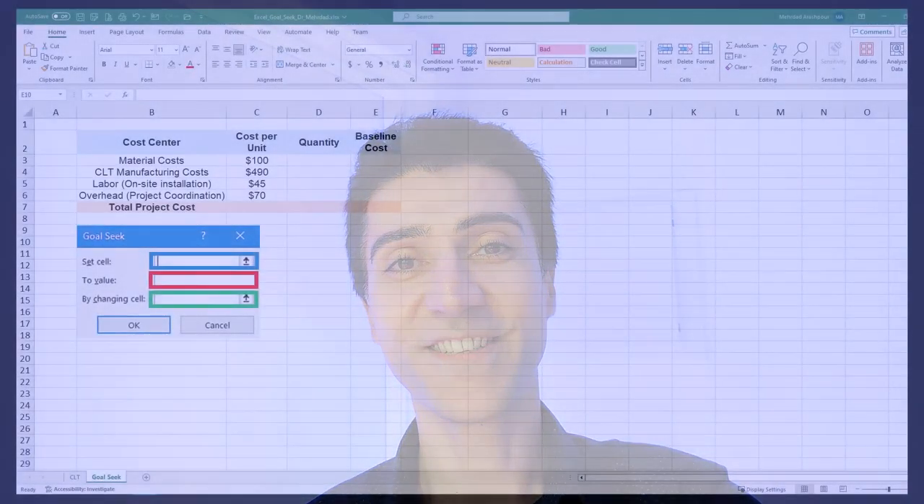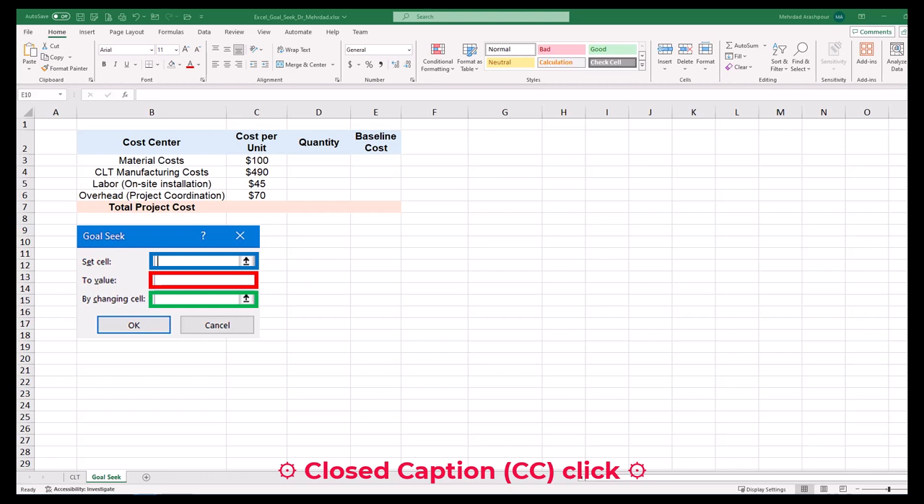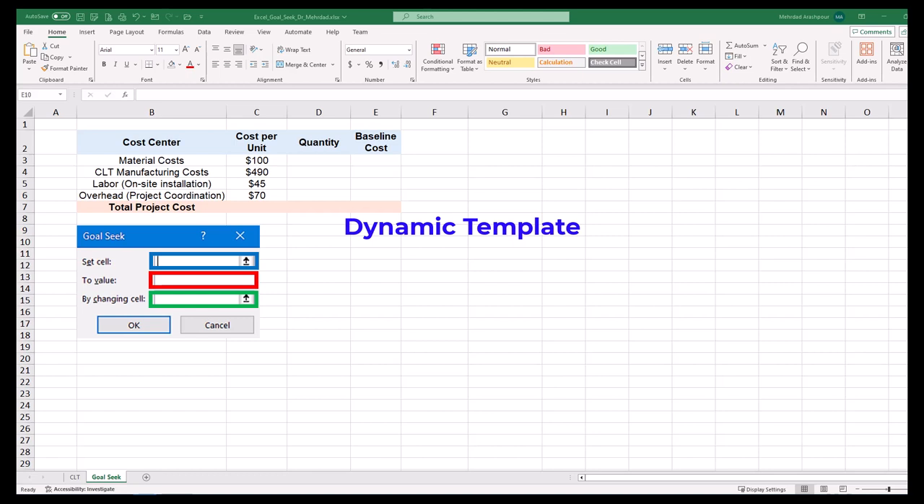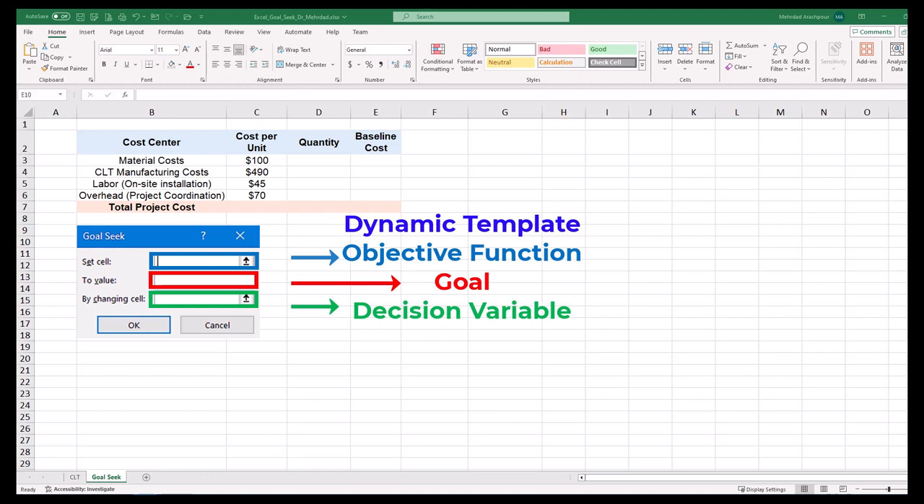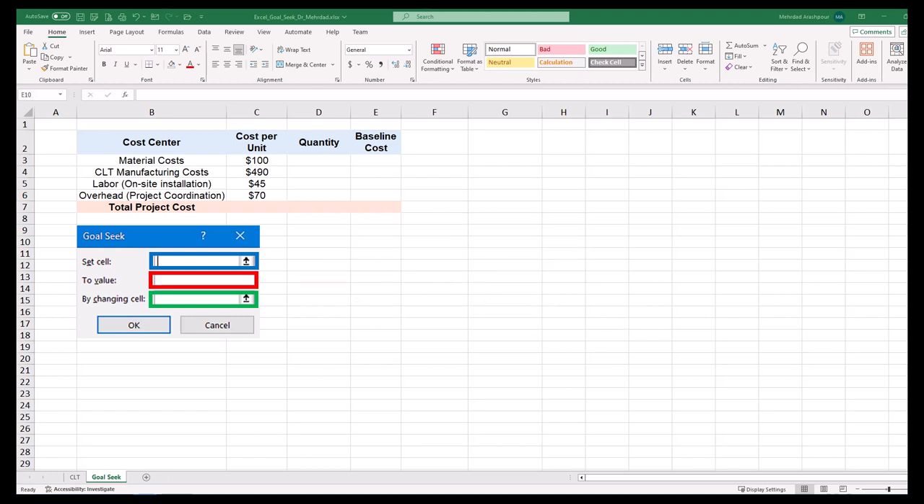Today we'll be using Excel's GoalSeek for project costing. GoalSeek is a powerful tool in Excel that allows you to determine the value of a variable that will achieve a specific goal or target. Let's use GoalSeek to solve a quantitative optimization example related to project cost management for a building structure made of cross-laminated timber, or CLT. We'll work on a dynamic template in Excel that sets the objective function, goal, and the decision variable. You can follow along by getting the Excel workbook via the provided link in the description below.